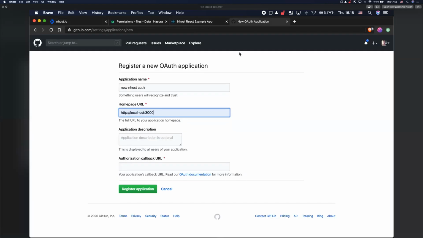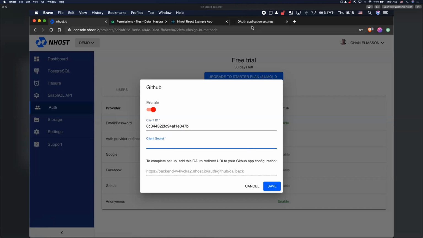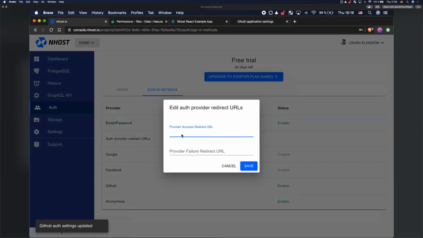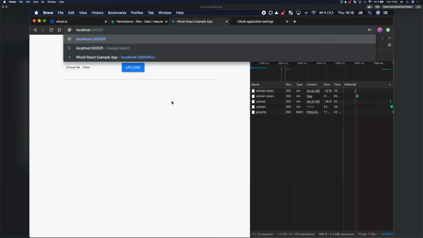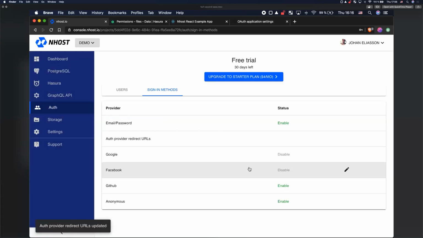And so we provide an authorization callback URL here. And you just need to enable the GitHub and copy these two secrets, the client ID and the client secret, save, and provide where you want your users to be redirected once they are logged in. And also we can specify different URLs if the login works or not.